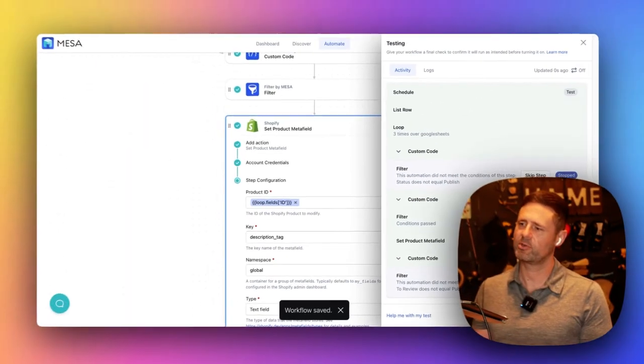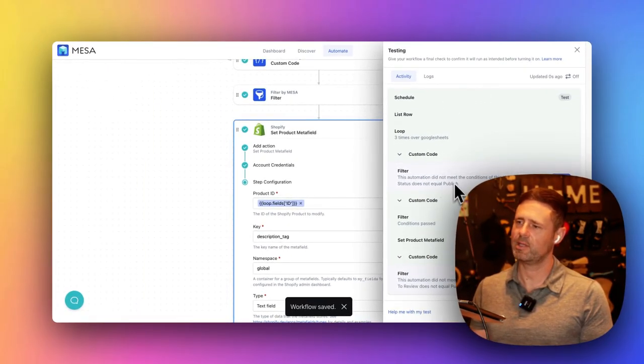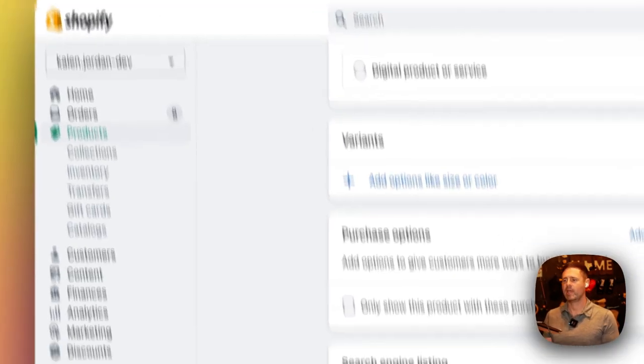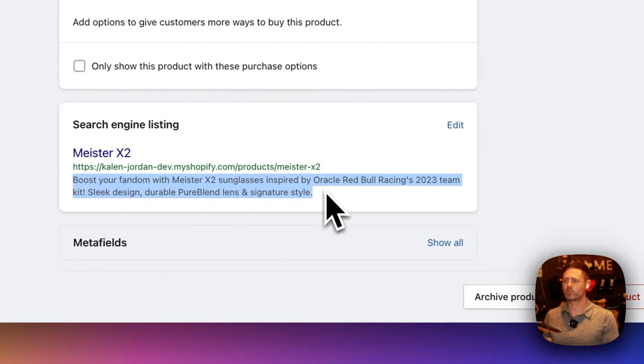So then here was the last test that I ran. You can see it looped over the different rows in the thing there, and then the one that was set to publish, it went ahead and published. And here you can see where that shows up right there in Shopify.